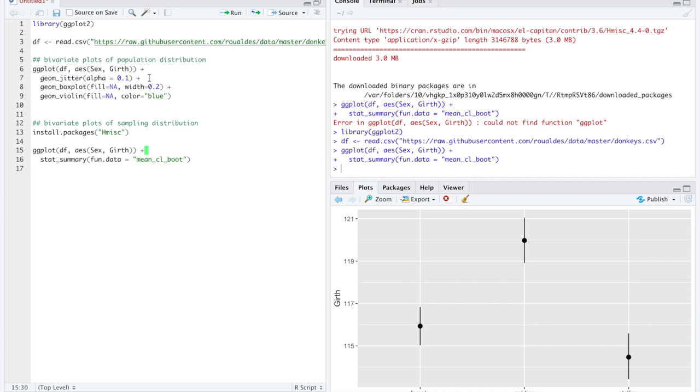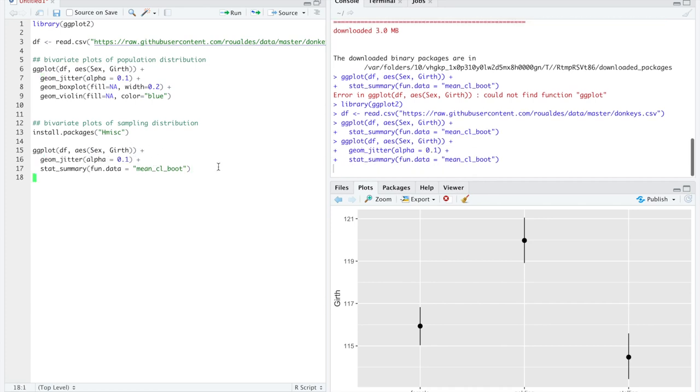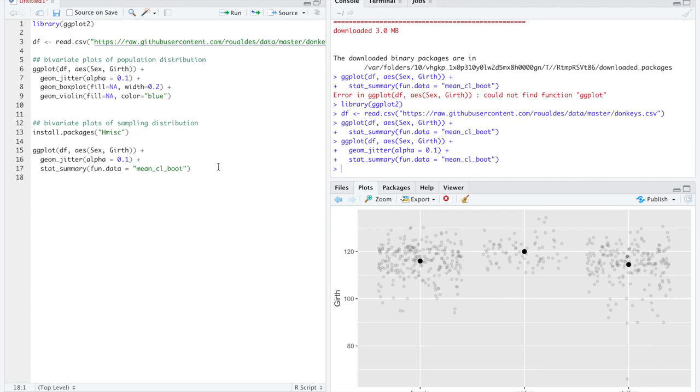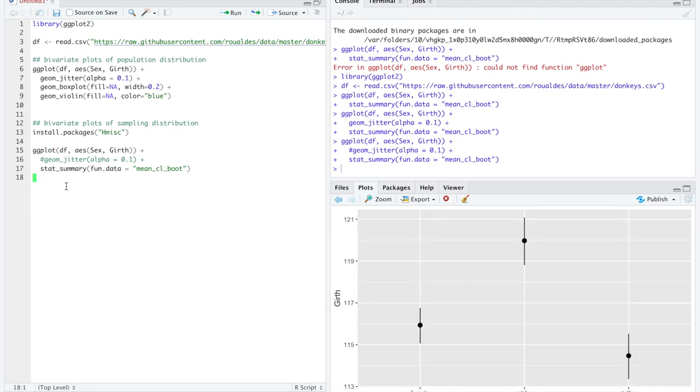Now you can do fancy things like add all of the observations onto this plot if you want, but you'll notice that, like we've seen before, the population distribution and the sampling distribution are on vastly different scales. So although we're still plotting confidence intervals with this layer, they almost disappear because they're so small relative to the width of the population distribution. So I particularly like this plot because it reminds us that we're trying to compare means across the levels of a categorical variable.